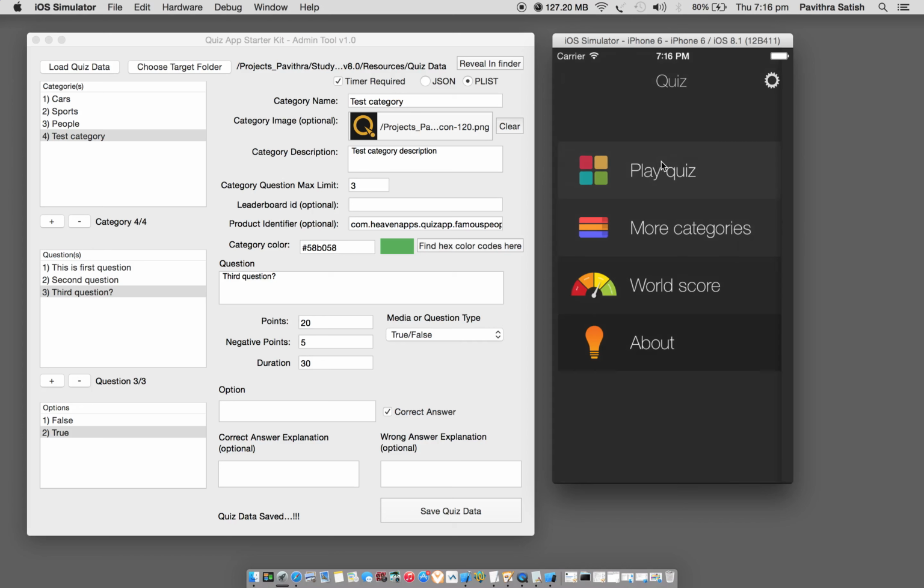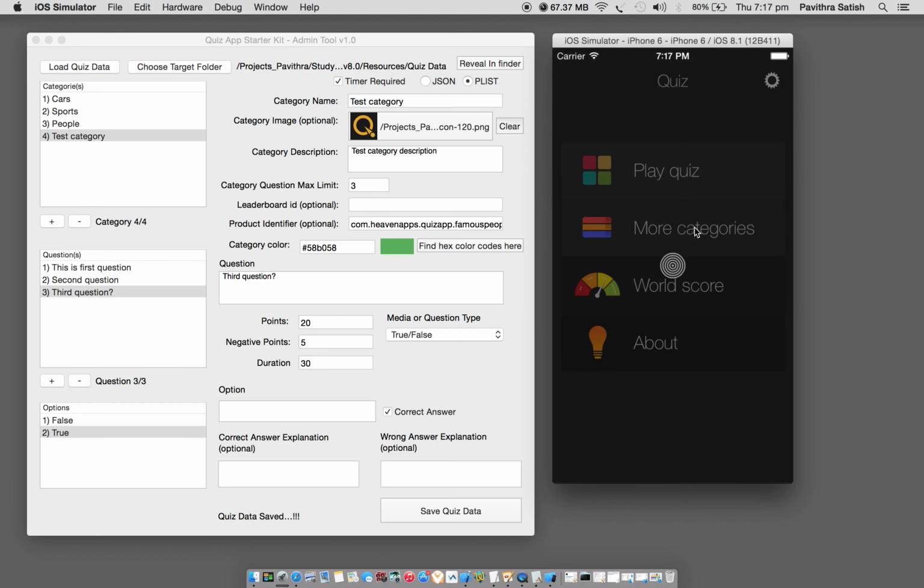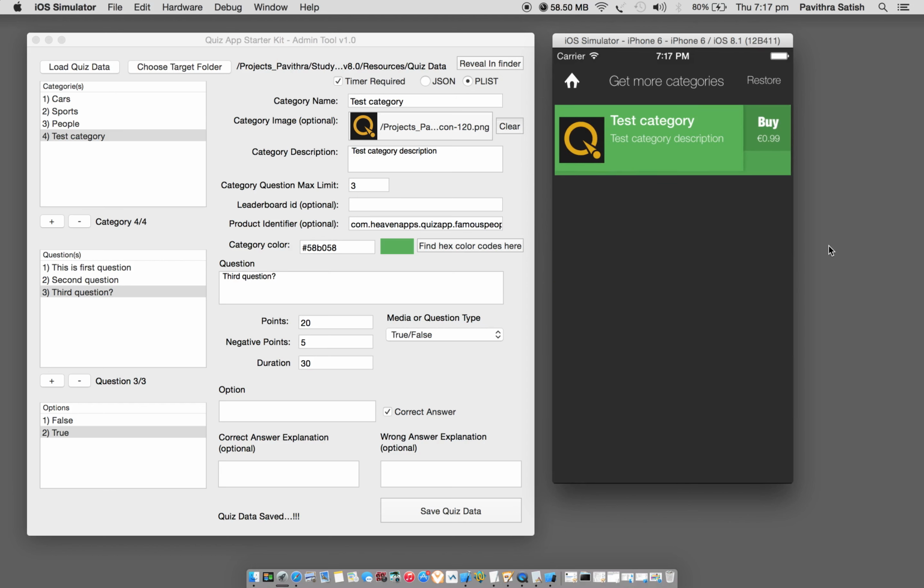Yes, so now you don't see this category in PlayQuest because I have added a product identifier and enabled in-app purchase. So the user has to purchase it in get more categories. So now you can see that the category is appearing in get more categories. I cannot make an in-app purchase in the simulator. This works in all devices, but I cannot test it on the simulator.